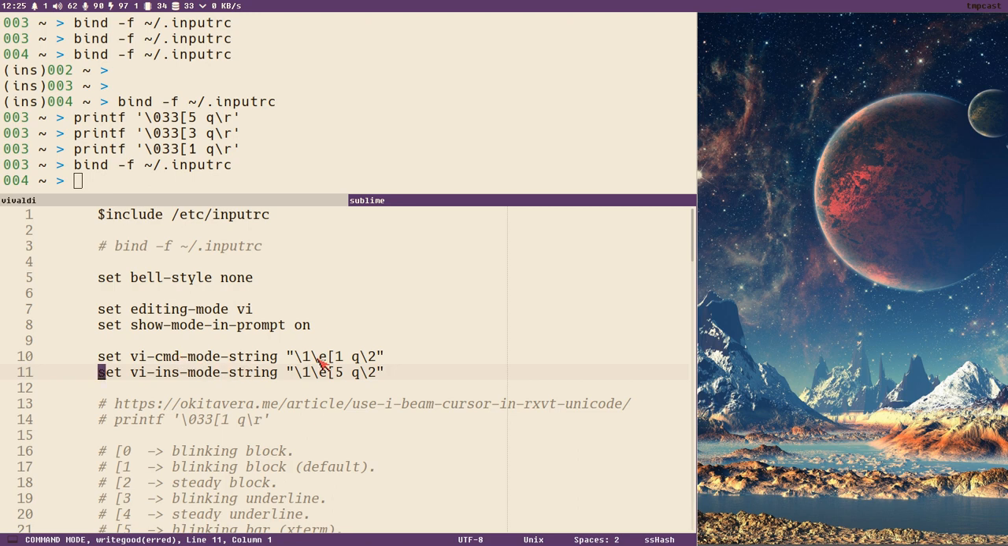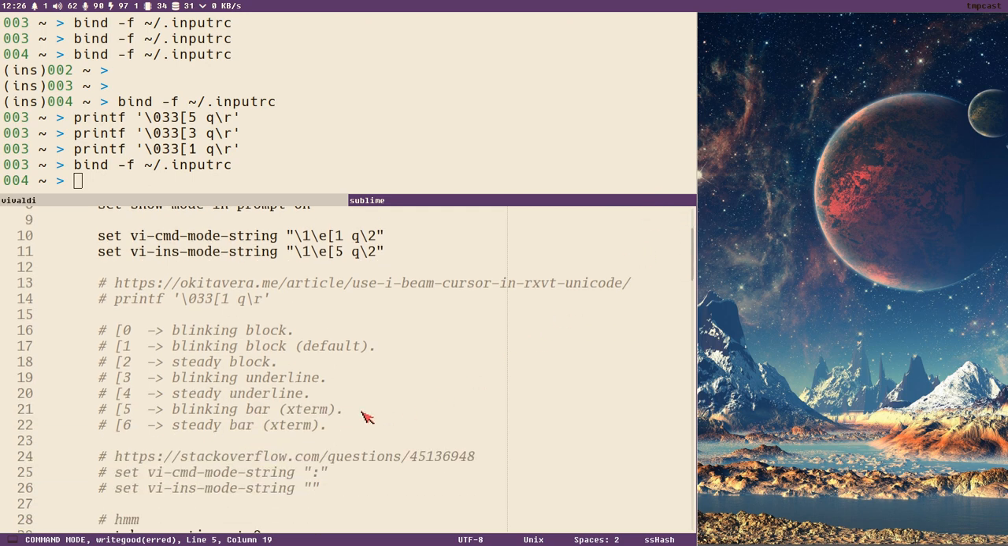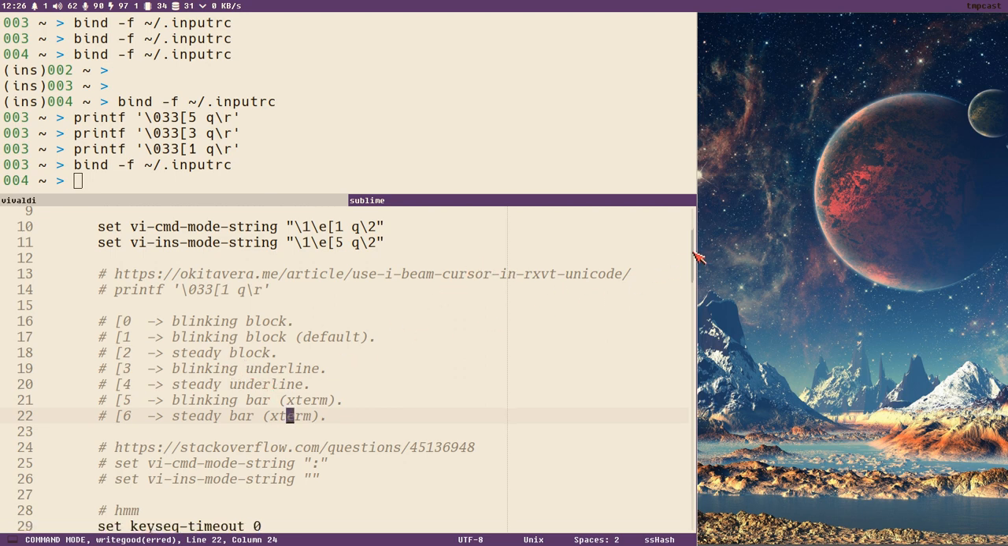I don't think this is a well-known feature, and I think it's quite recently they added it to Bash to be able to display the mode like this. So I'm not 100% sure if it will work in other shells. I think this might only be Bash. And maybe the blinking bar here only works in xterm and URxVT and such. But then you can use the underline instead.